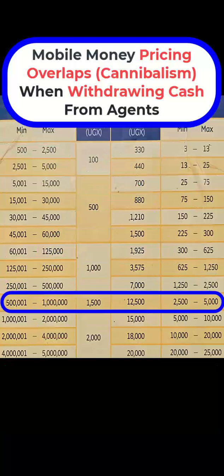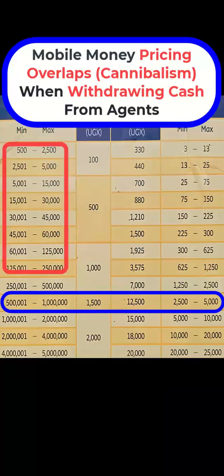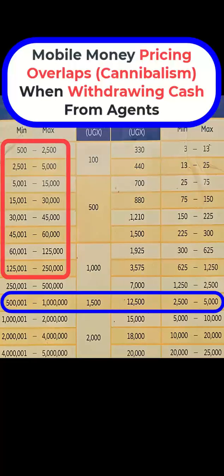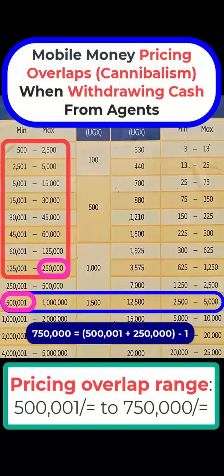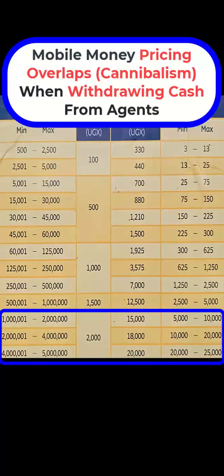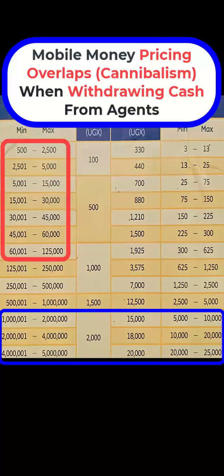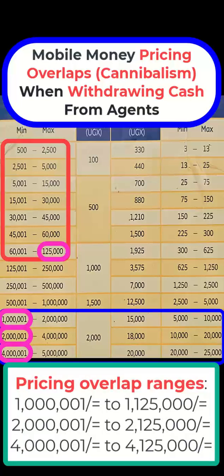This next band here is one of the most problematic. It cannibalizes all these smaller bands up to this point, with a maximum cannibalism value of 250,000 shillings. That means for this band, the cannibalism range is very wide, from 500,001 up to 750,000 shillings. These last 3 bands here also behave the same way. Each one of them cannibalizes smaller bands up to 125,000, starting from its lower edge. I'm sure you're starting to see the pattern.